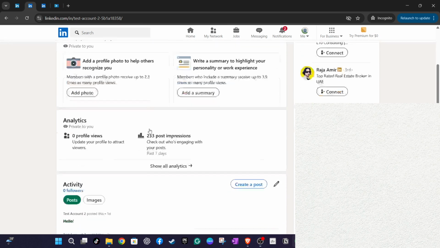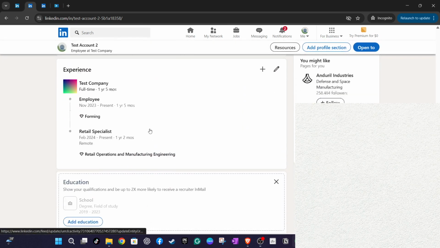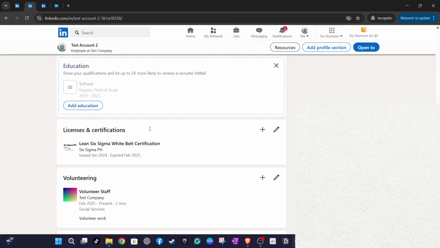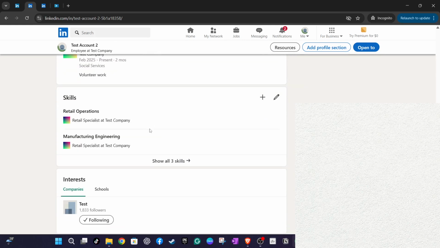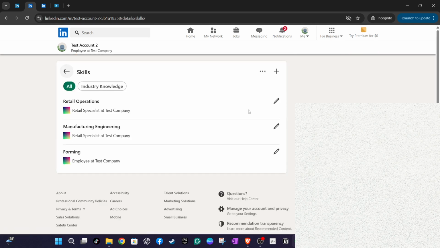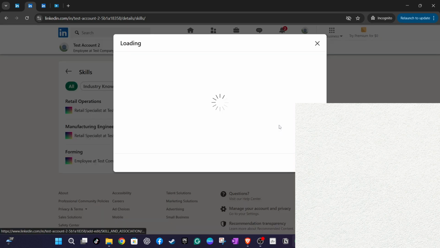Next, locate the Edit icon, which is typically represented by a small pencil symbol to the right of the Skills section. Clicking on this icon will allow you to make changes to the list of skills displayed on your profile. Here, you'll see all the skills you've previously added to your profile. Take a moment to review them and identify the specific skill or skills you wish to remove.